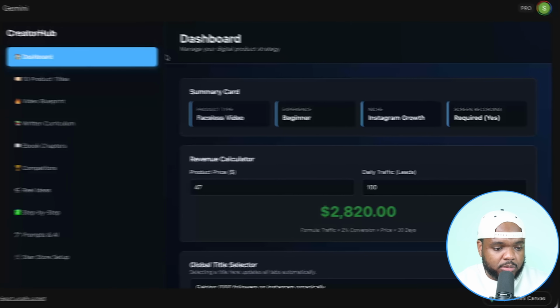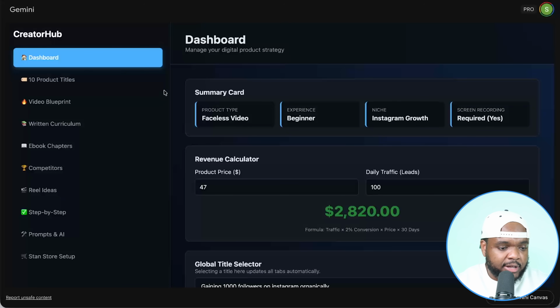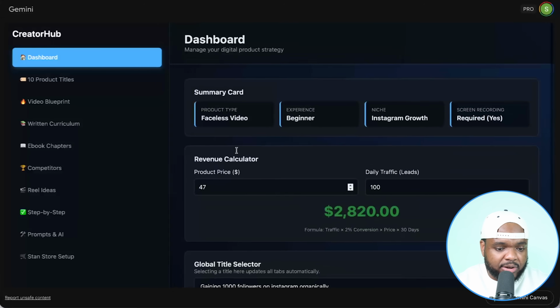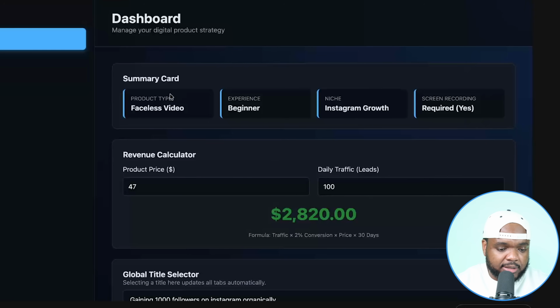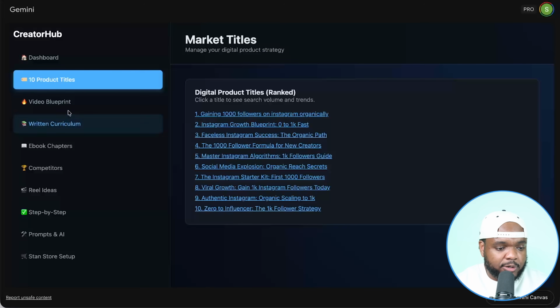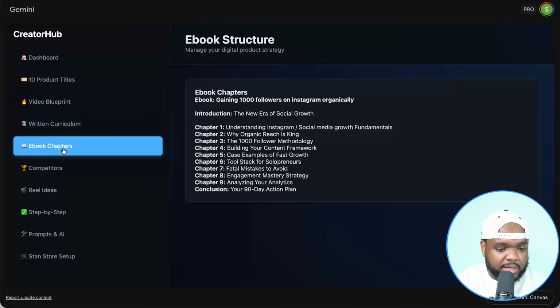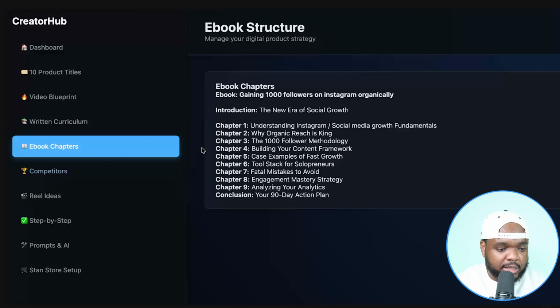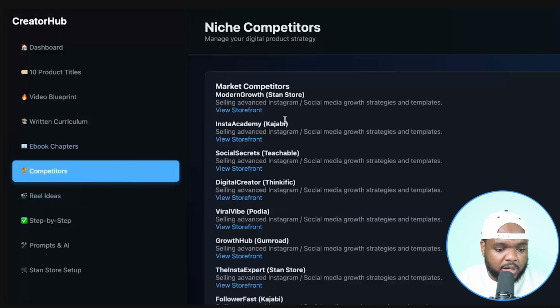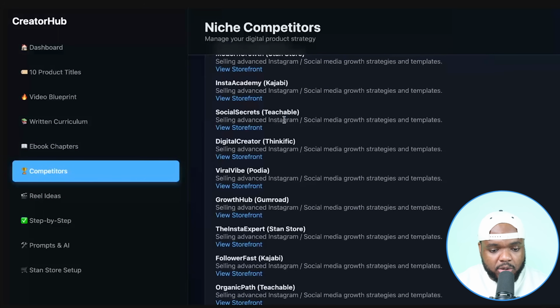Okay, there we go. So with this planner, it's going to have the dashboard where it's going to break down all of the options that are selected in that quiz. It's going to come back with a calculator as well, so that I can get an idea of exactly what the potential is. Different titles for this info product that I'm making, the curriculum that's going to go into it, the chapters if I also wanted to make an ebook, competitors, people that are doing the exact same thing, so I can go onto their storefront and see what they've done for them to be successful.